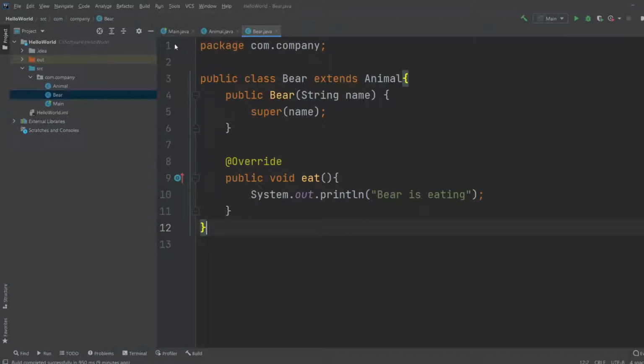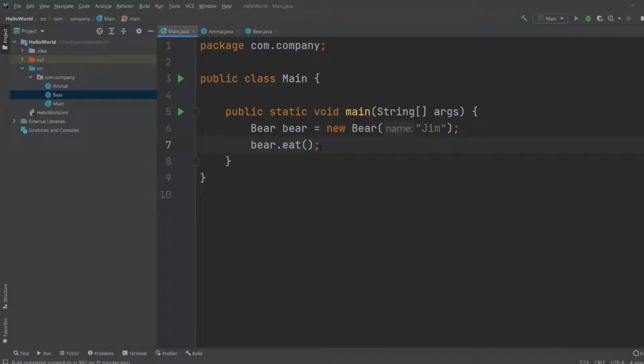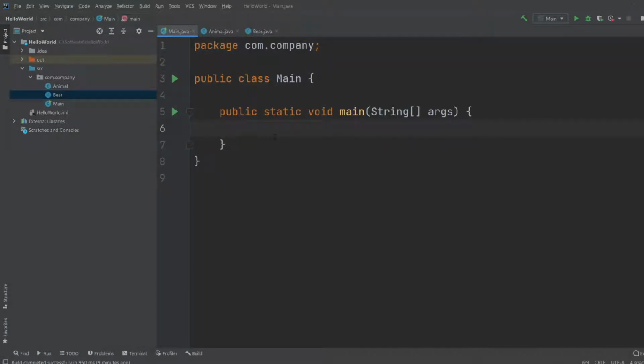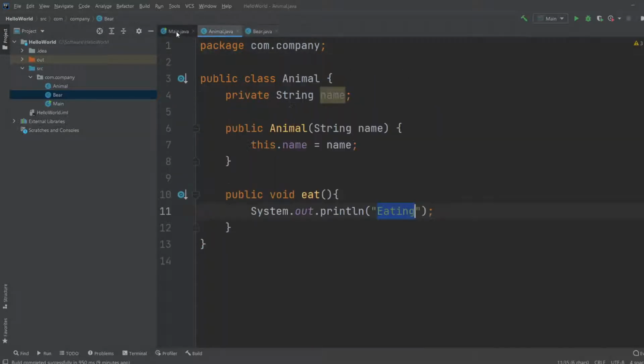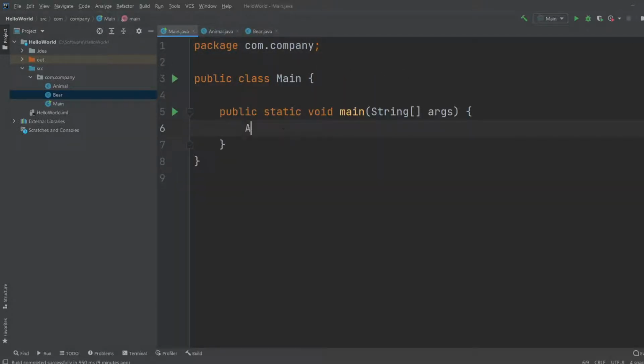So first of all, polymorphism. What is polymorphism? I will first delete this. Polymorphism is simply the ability to create one object that's built of a subclass and a superclass. What that means is we could create an object of type animal, bear, which equals a new bear, and name him Jim.